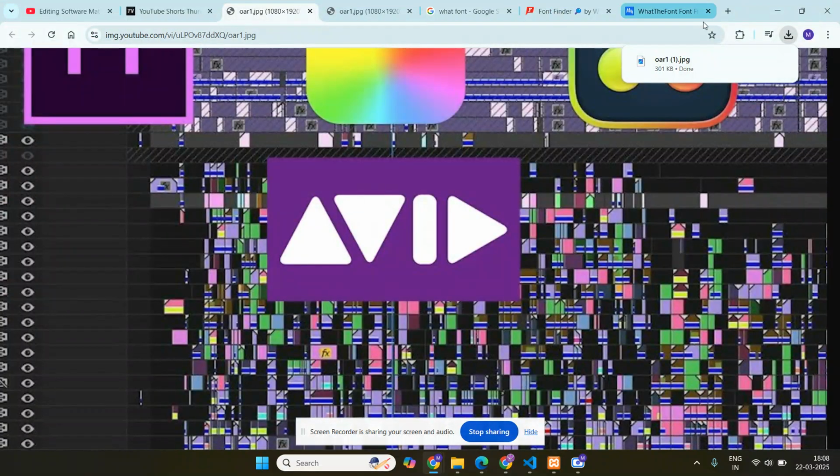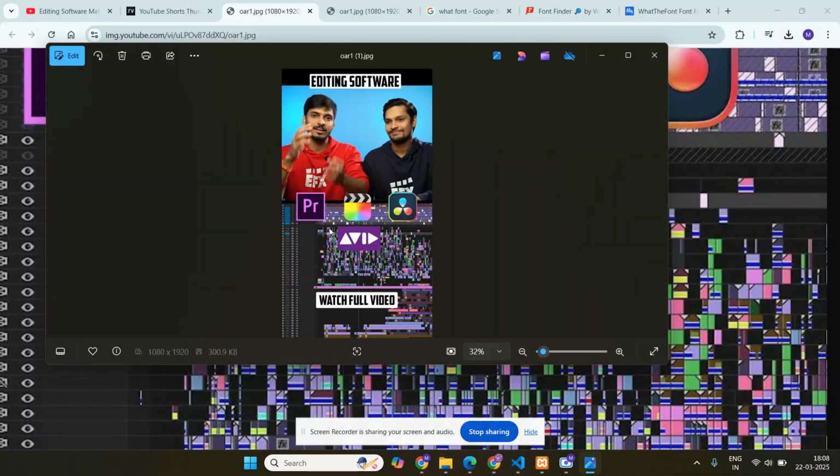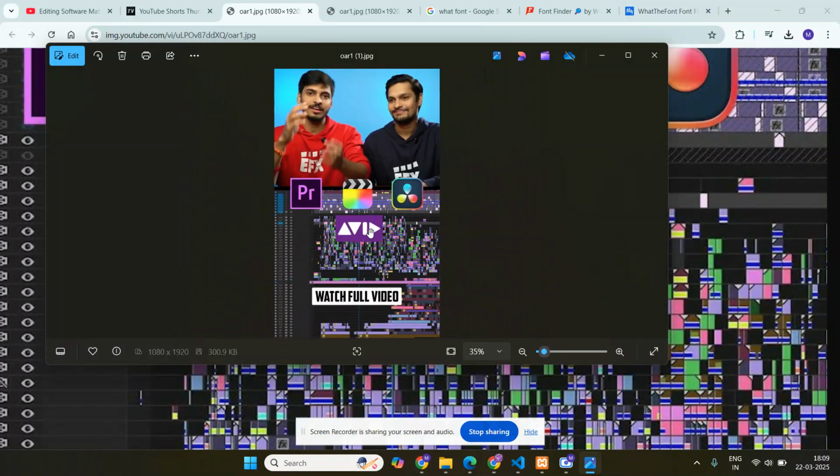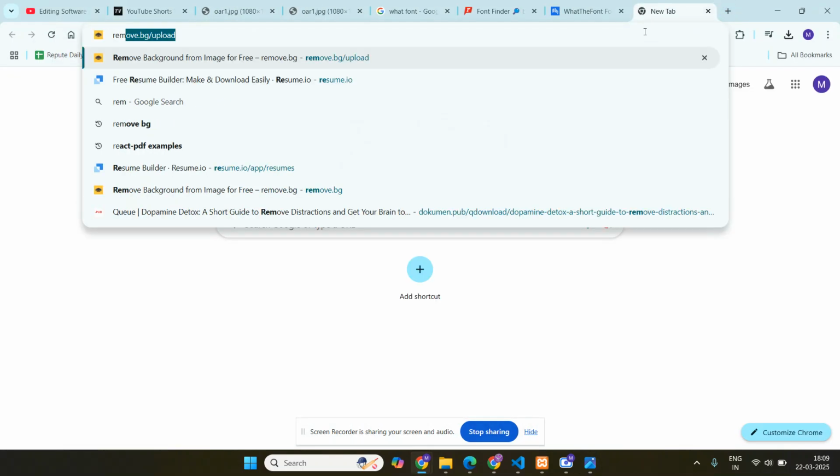I downloaded it. By using Photoshop, I can simply select this section and copy the layer. I can save it for later use. Also, I can remove this background. I can get this guy's picture. Let me explain. Remove easy.